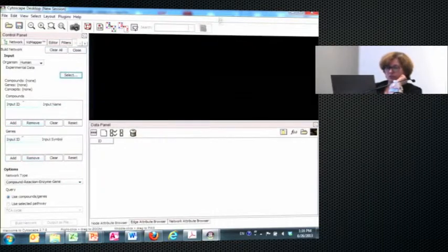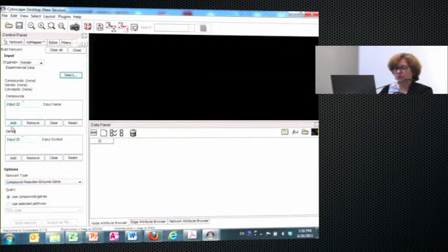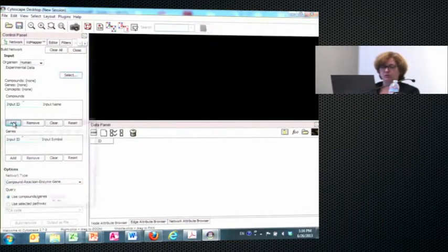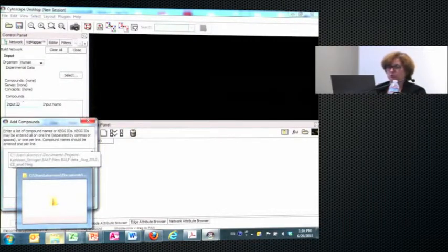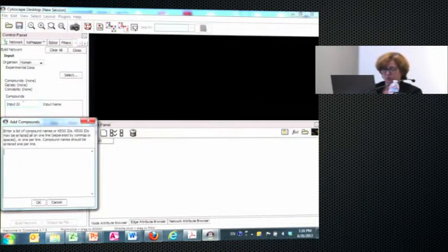So then, there are these multiple windows here. This is where you can load compound data, metabolite data, and that's where this data will appear. Genes. And there are some options down here, which I will go over very quickly. I mentioned before that you can just add a compound from here.